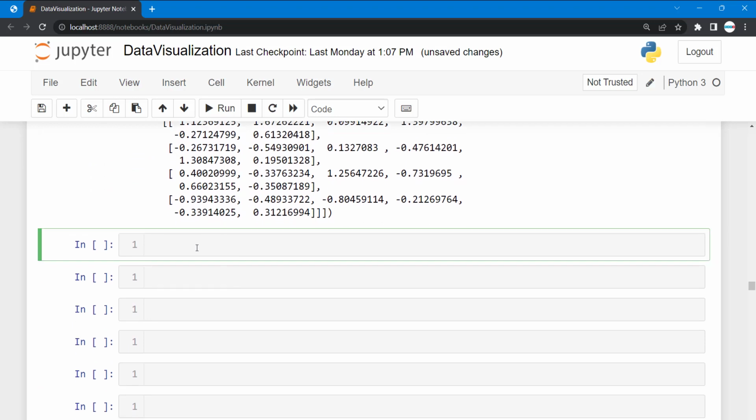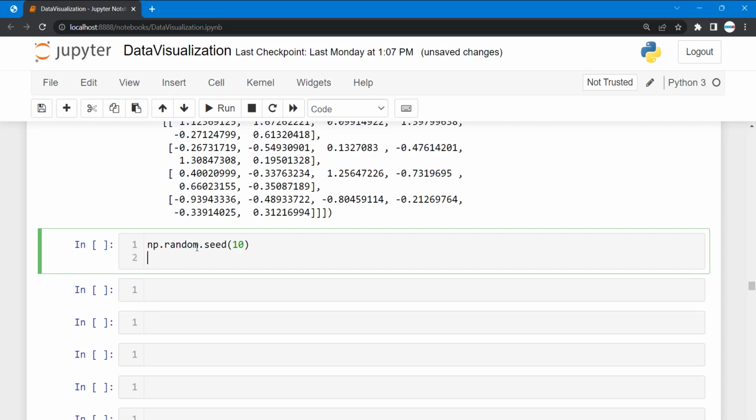So let's move on and try plotting something. I'm going to type np.random.seed, and let's put 10 here. Then let's use info, so info equals np.random.normal. For the normal I'll put 100 comma 20 comma 200.